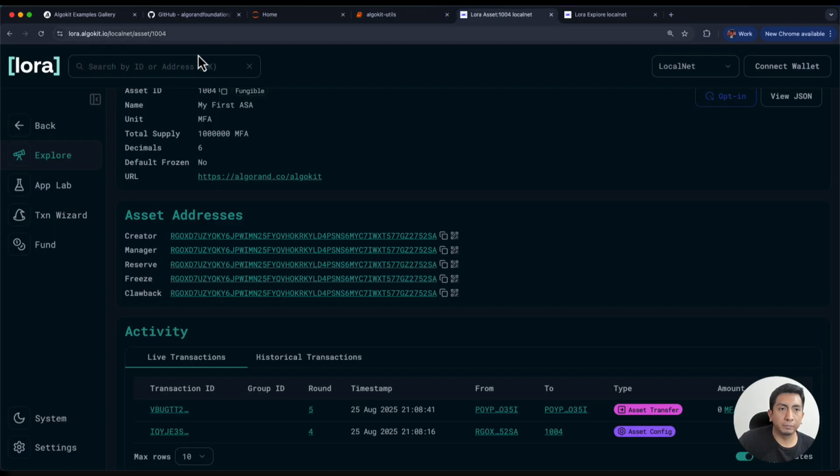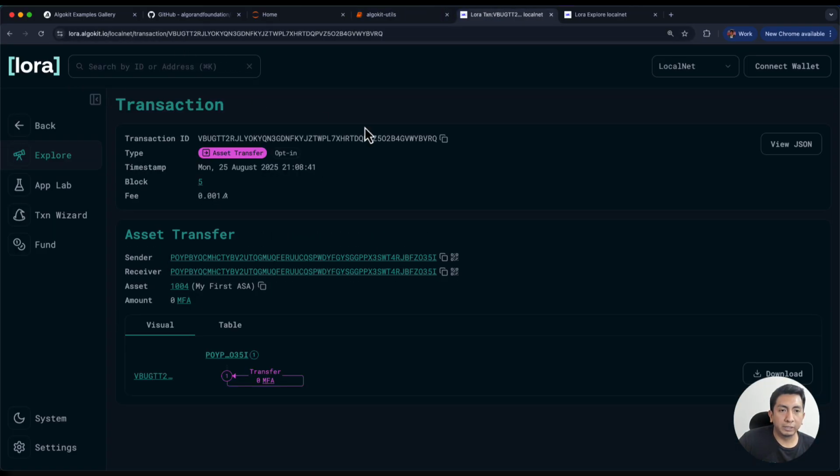Let's go to Lora, and we will find here an asset transfer. But the asset transfer has a subtype, which is opt-in. That's because an opt-in is basically a transfer of an asset. But I'm doing a transfer from my account to my own account. Basically, I'm sending a transaction to my own account, and the network is going to interpret this action like you are granting permission, because if you're doing a transaction of an asset ID from your account to your own account, it means you want to interact with that asset.